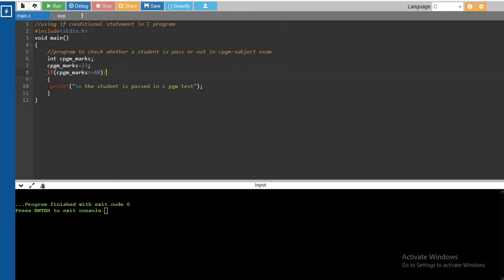Okay, so here the syntax for if condition is, if condition you have to give within the square bracket and whatever the statement that you have to give within statement block and terminate with semicolon. Okay, this is the way how you can use if statement in your C program.